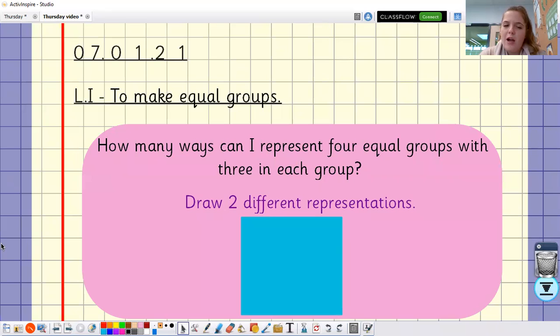Okay, let's have another go at another one. So now I want to know how many ways I can represent 4 equal groups with 3 in each group. So I have 4 groups, and in each group there is 3. I want you to have a go now on your paper, drawing 2 different representations. I have an example here to show you after, but I'd like you to have a go at drawing 4 groups, even if that's 4 circles with 3 dots in each group. So 4 groups with 3 in each group. You might want to pause the video here, have a go at drawing those representations.